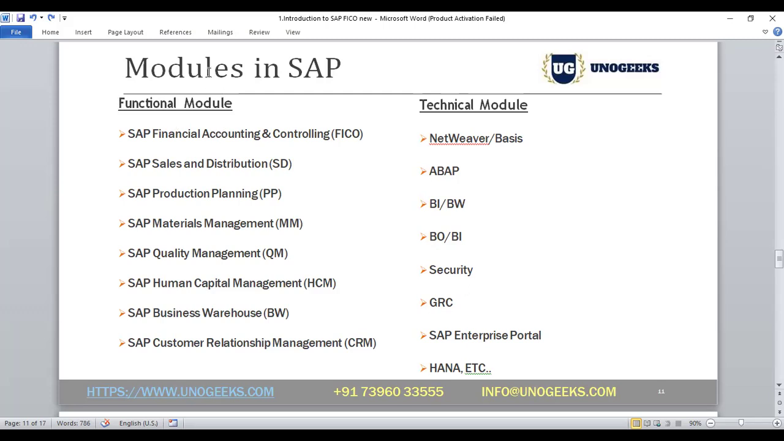The functional module is where we are located. This is the financial accounting and controlling module. Financial accounting means creating the P&L statement and balance sheet. It is mandatory for each company because each company has to create a P&L statement and a balance sheet on a yearly basis. If that is not created, you won't be able to pay the income tax or file the returns. So it is a very important module.